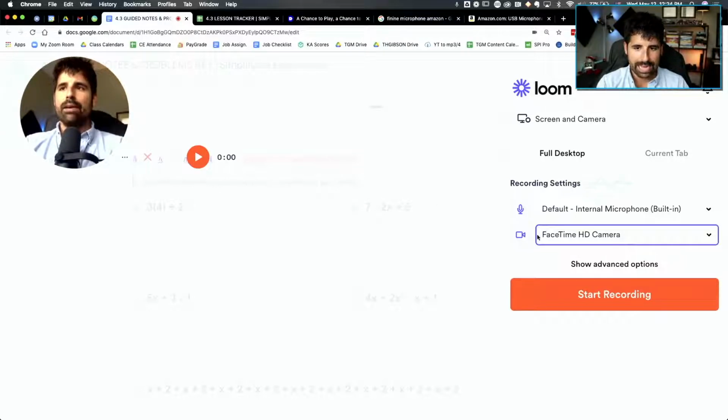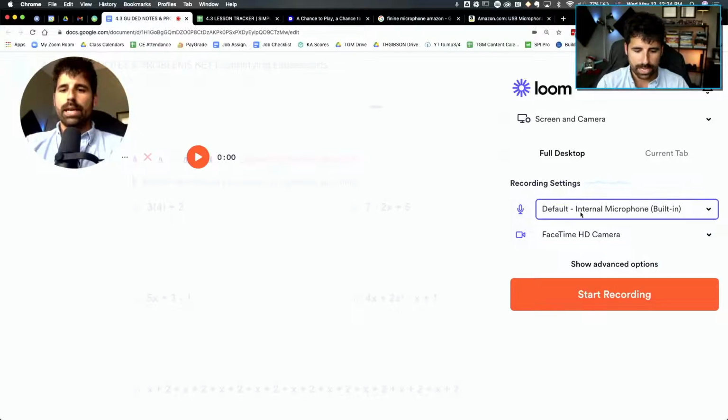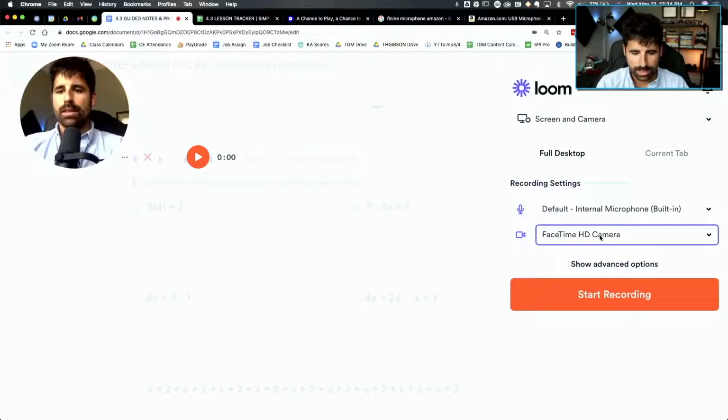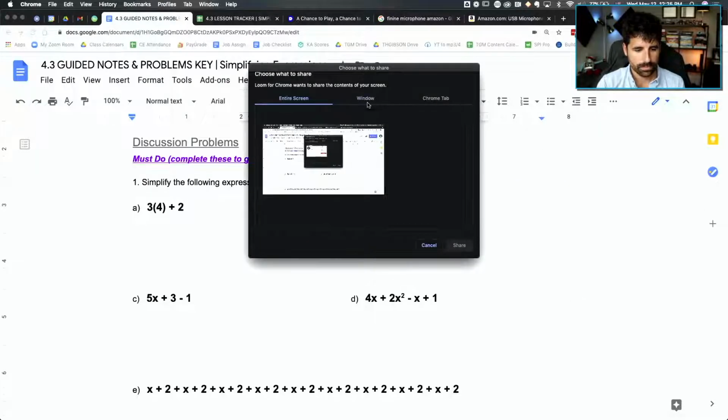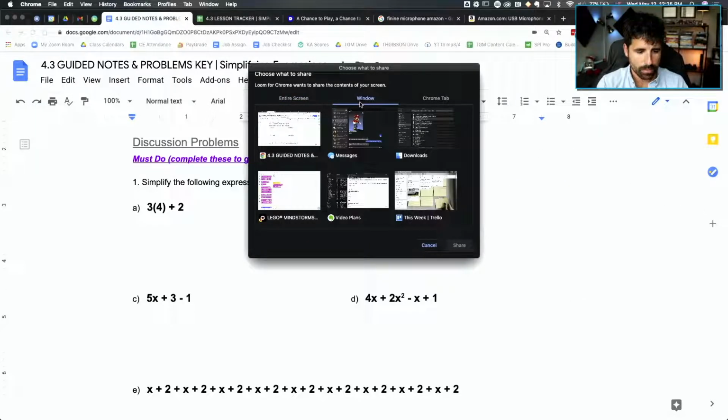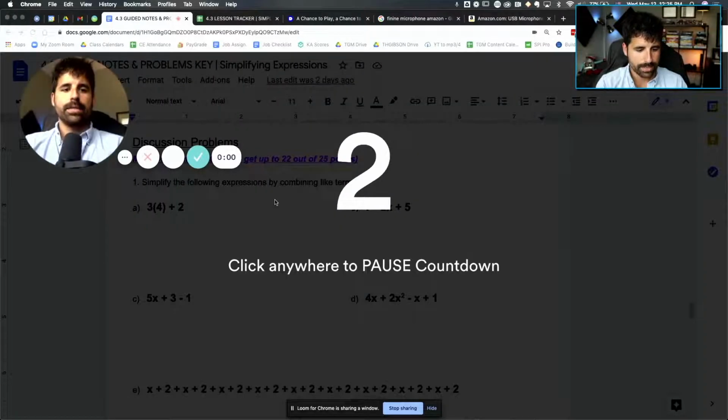I don't have the microphone that I was mentioning earlier plugged in right now, so right now it's just using the internal microphone, but for the answer key, I think that's fine. So let's go ahead and start recording. I can pick the window. I usually pick window, and then I click on the guided notes, which is this Chrome window right here, and then click share. It counts down.